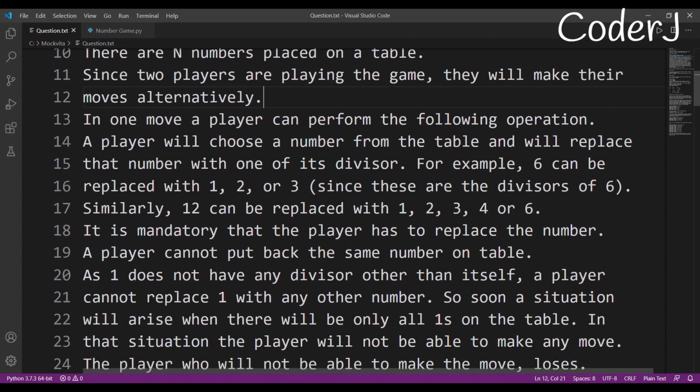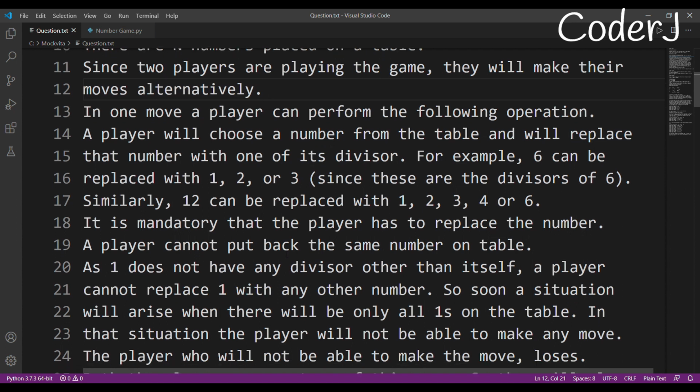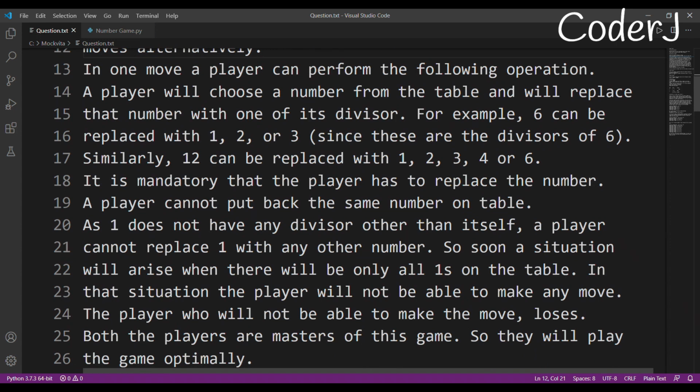Because if you talk about divisors of 6, we have 1, 2, 3, and you can't replace it with 6. Okay, you have to replace it with a divisor other than the number itself. So a player cannot put back the same number on the table. As 1 does not have any divisor other than itself, a player cannot replace 1 with any number.